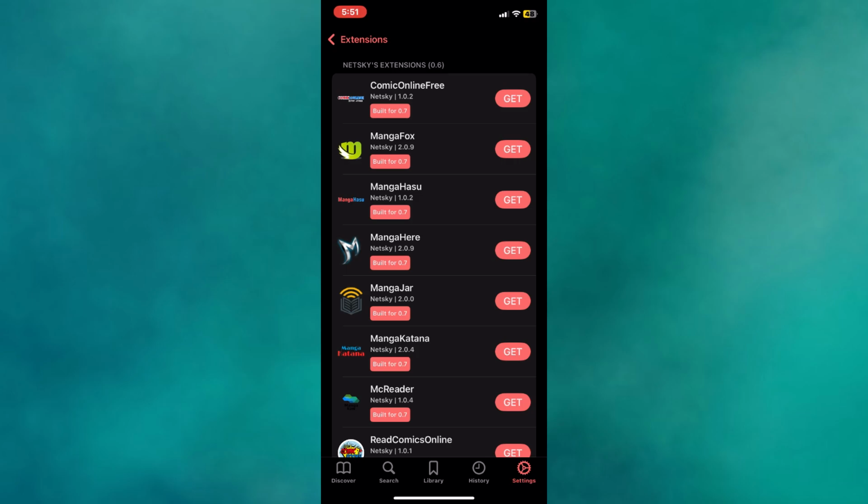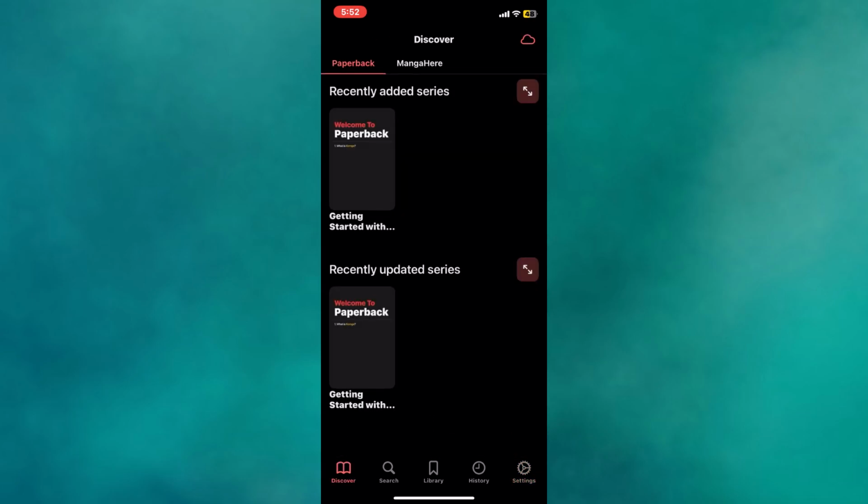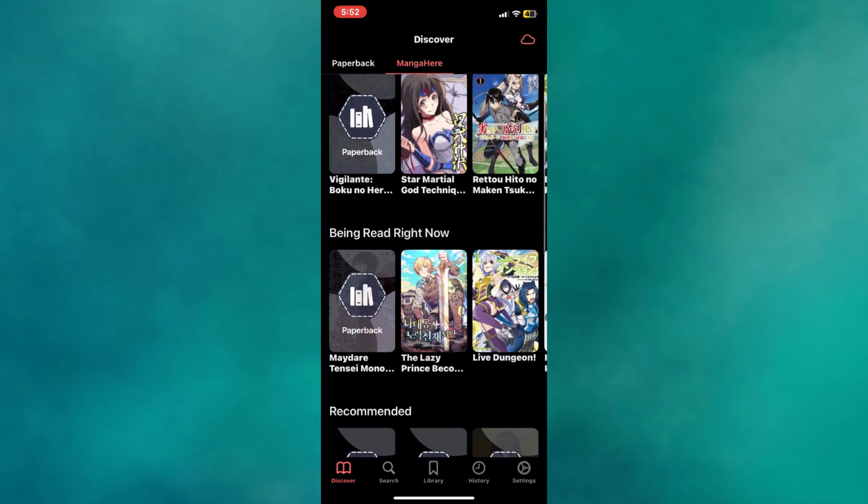Tap Get on any source you want. Return to the Home tab, and you will see the default Paperback source plus the newly added one. So that's basically how you can set up and use Paperback iOS. And that's it for this video.